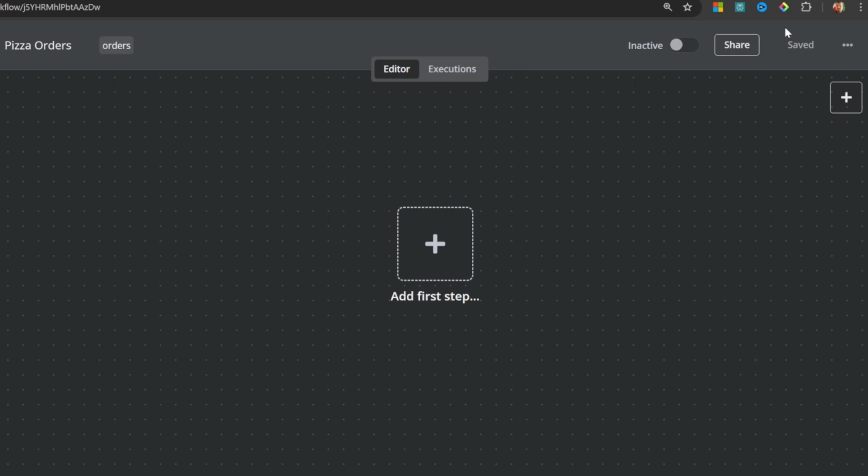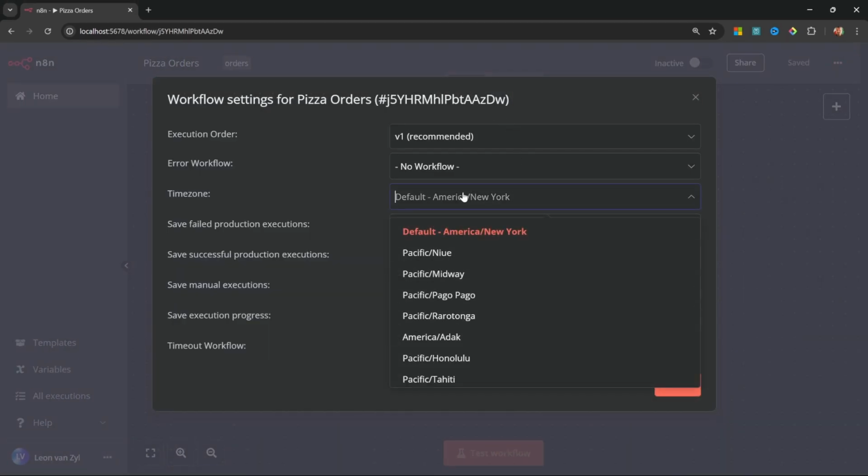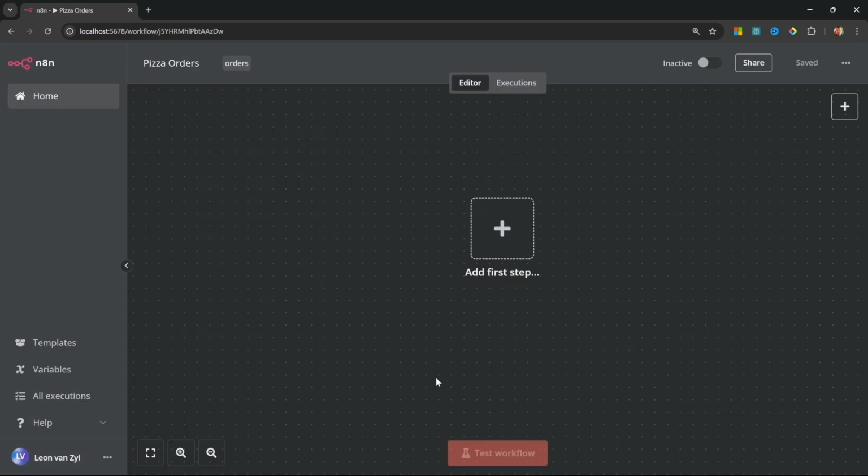Now, what I like to do after renaming my workflow is to click on these three buttons and then Settings. Within Settings, let's change the time zone to your local time zone. So I'll set mine to Johannesburg. Let's save the settings. And now let's have a look at the canvas.